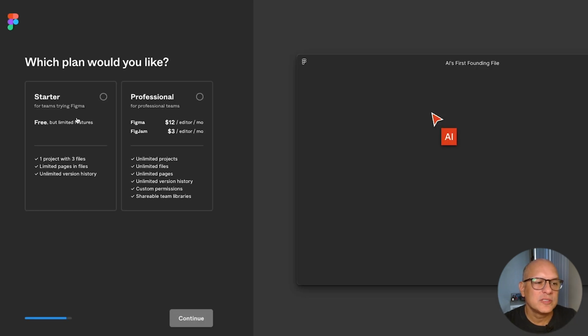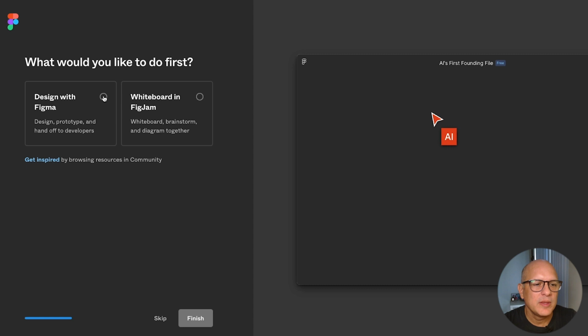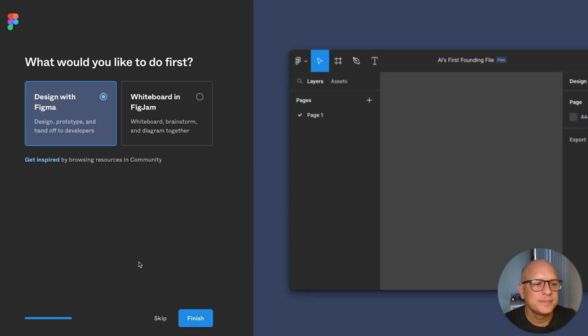You'll want to choose the starter, which is free. They are limited in features. As you can see, you can only do one project with 3 files, and that's a team project. Limited pages and files and unlimited version history does come with the starter package. So we'll choose that, continue. We're going to do design with Figma, and then we're going to finish that.